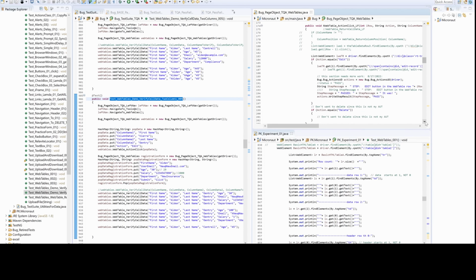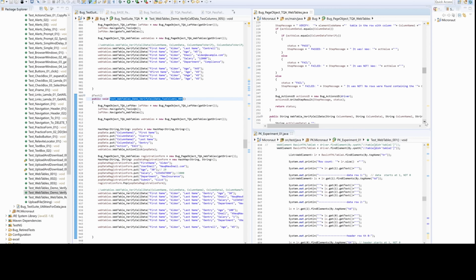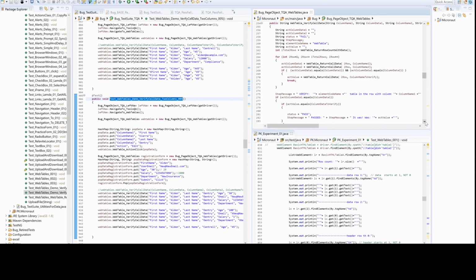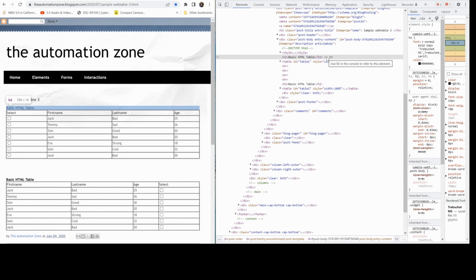So let me show you the DOM of a simple web table, and then I will show you the DOM of the web table from my demo, as well as the web element locators I used in my code to identify parts of the table. Here is a typical simple web table.